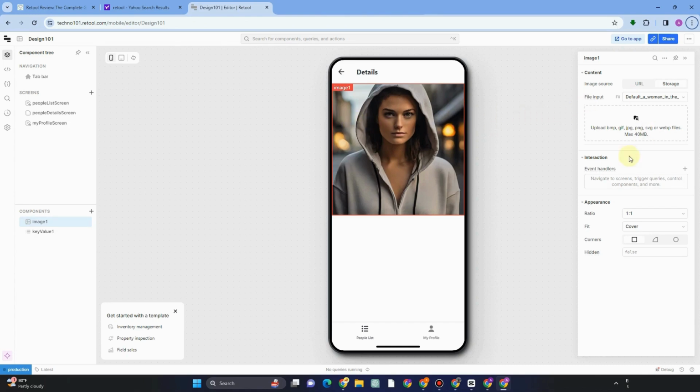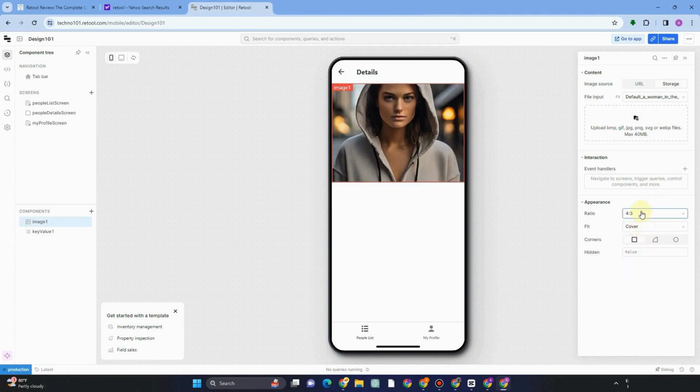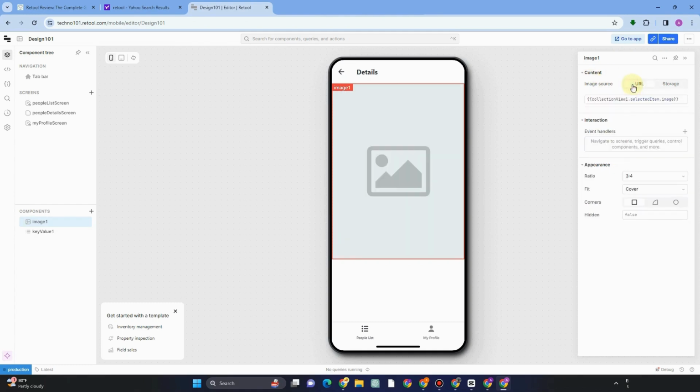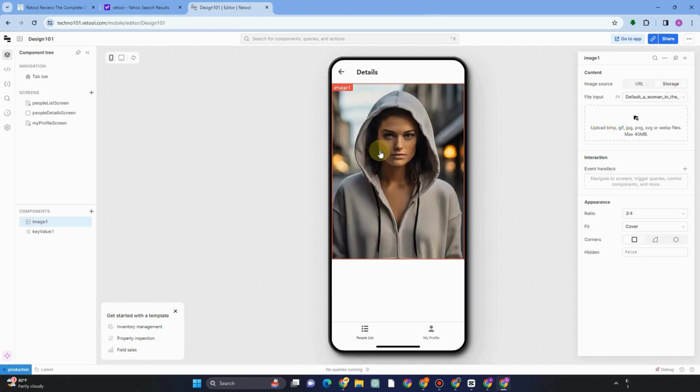Two screens are used by the product management app, one to show products and another to change the name of the product that is now selected. Here you can select an image or URL if you have. Then you can change the appearance, ratio, cover, corners, and hidden. So if you want 4:3, 3:4, everything is up to you.